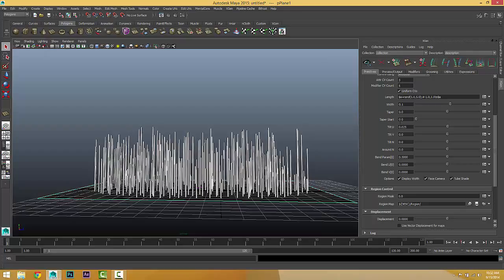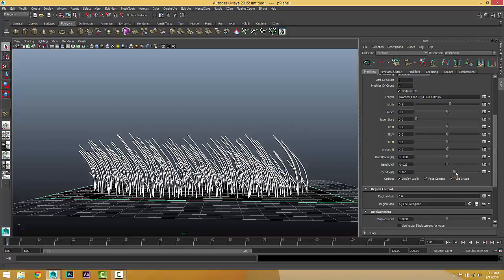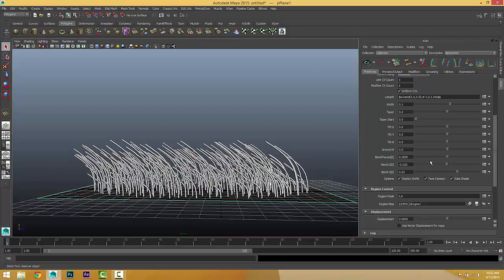Okay, so it is time to talk about the bend. In the bend section, we've got bend param 0 and bend. The bend param 0 is when you want to start the bend. Now it is starting from the middle. So if we just bend this guy, let's just bend it in V. As you can see, it bends from the middle.